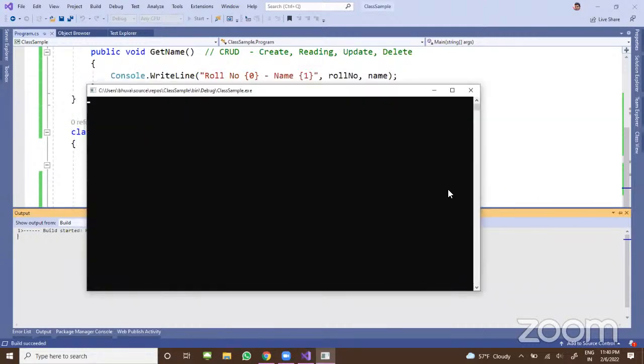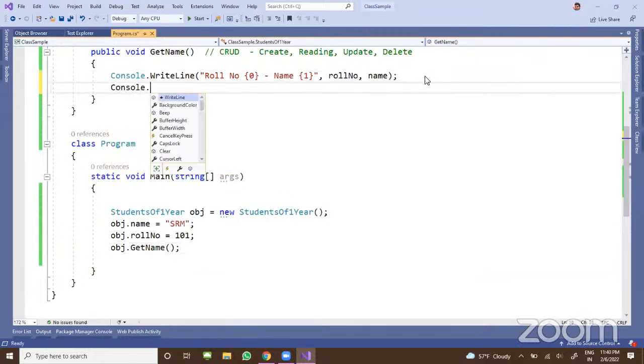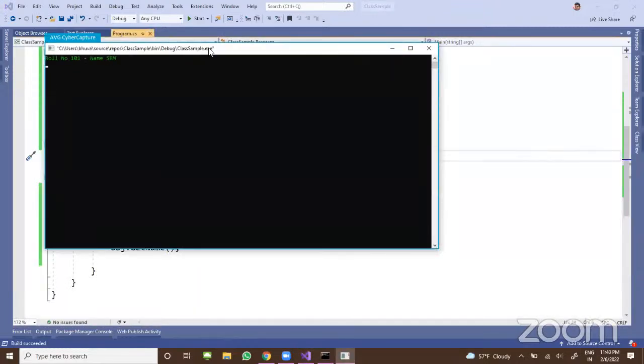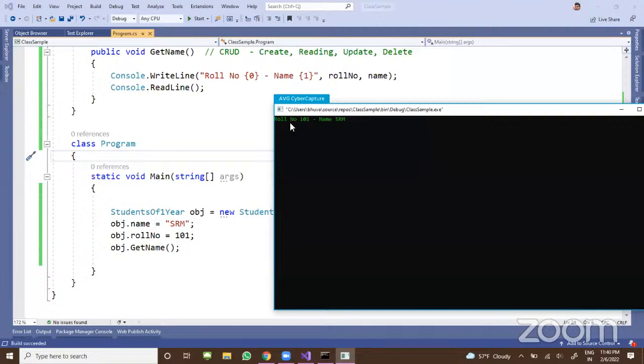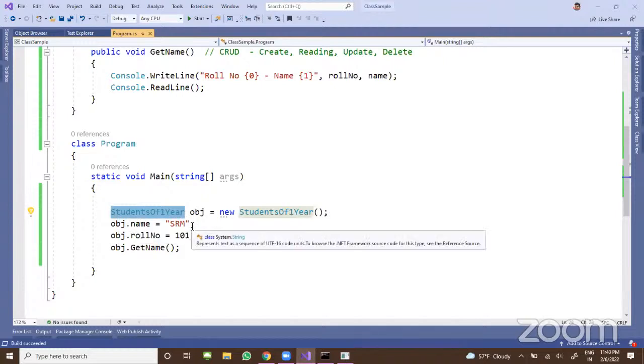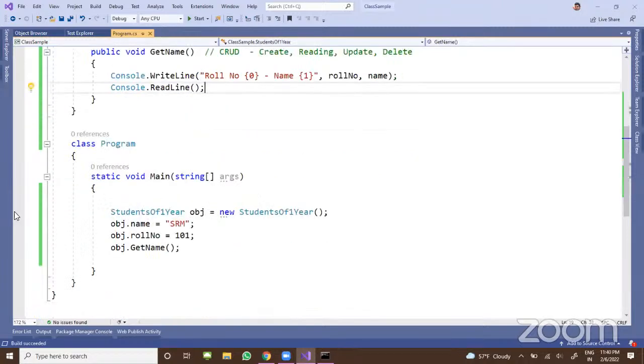So what I did here, let me write Console.ReadLine. It printed roll number as 101, and I gave the name as SRM. I created an object for the class, set object.name and object.rollNumber, and I'm calling object.GetName. And here, if you see, object.GetName is working fine. So let's see how the control goes.